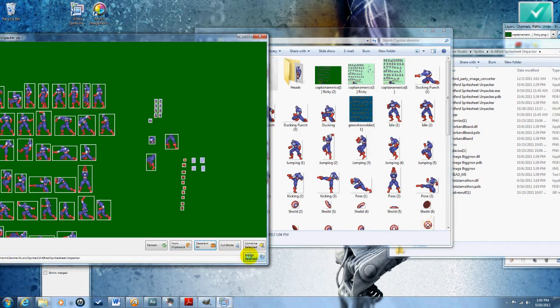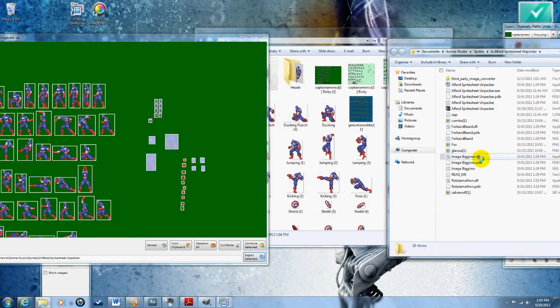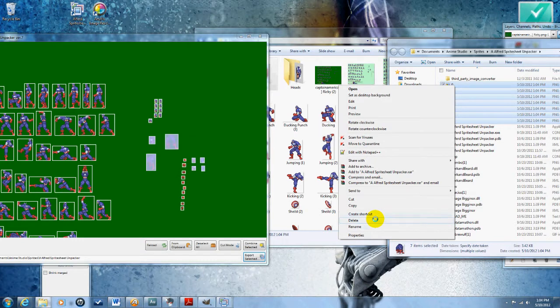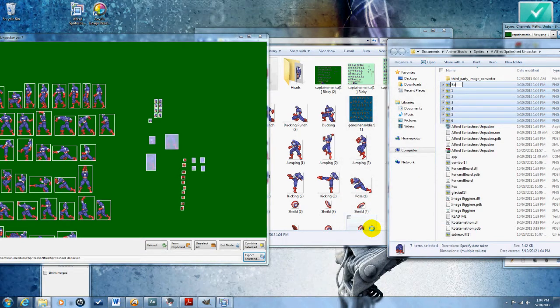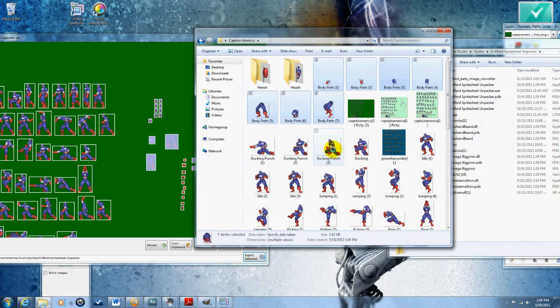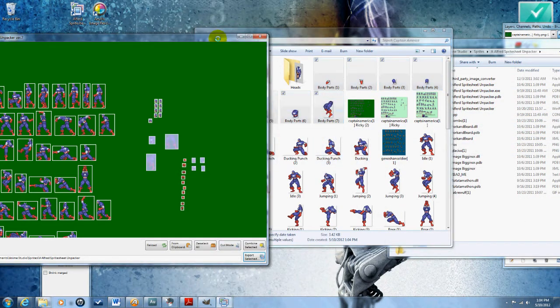You know, I'm just going to grab everything that's left, and I'm just going to call those body parts, and then drag those in. Alright, so I have everything in here now. The next thing is to close out of Alferd Spritesheet Unpacker.